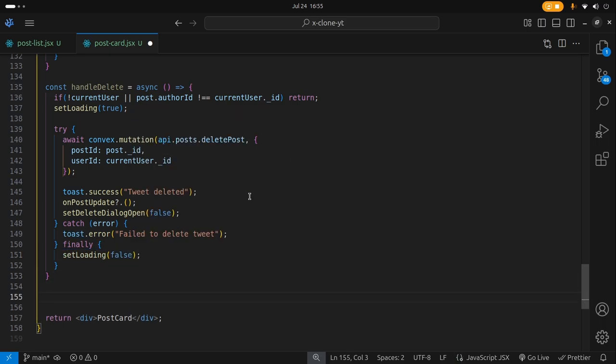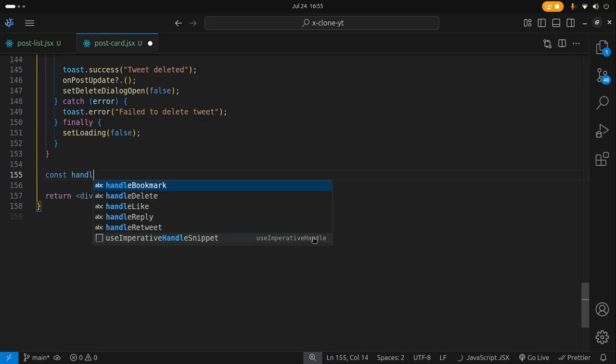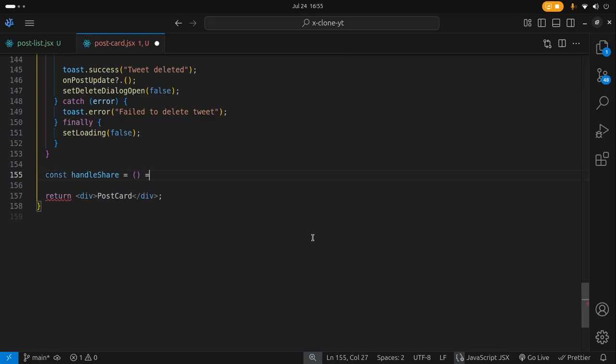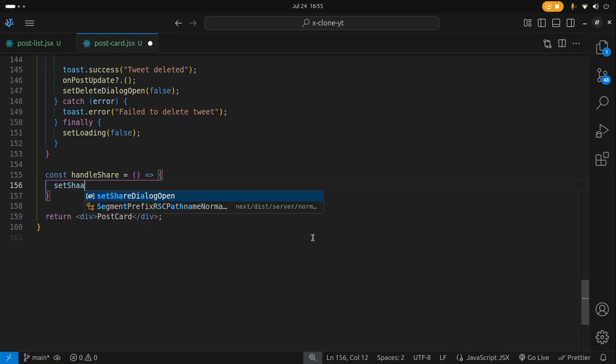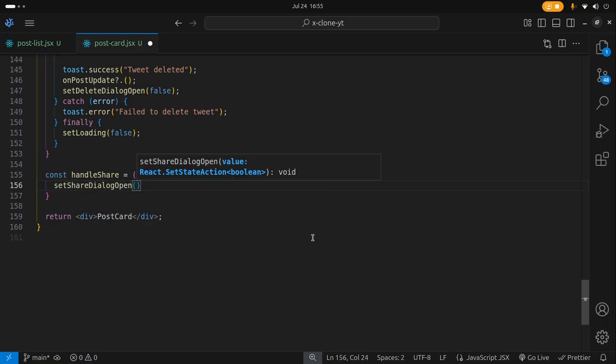The next function that we're going to need is called handleShare. So const handleShare, this is very simple. It is an arrow function that says setShareDialogOpen back to true, and then that is it.